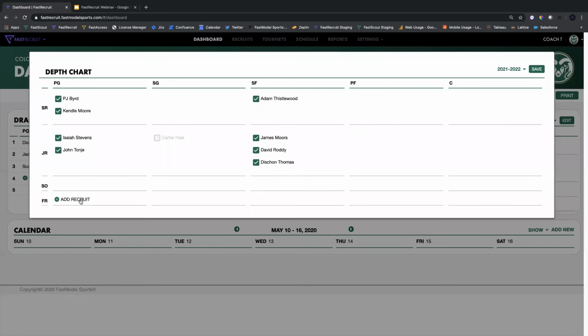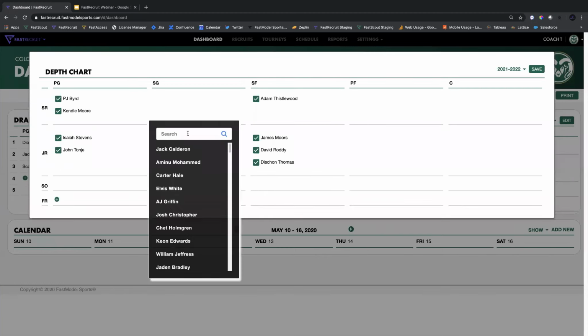Another nice new feature is being able to add incoming freshmen. This is a brand new capability that we have that coaches could not do before. It's very easy to add. So for all of your recruits that you have in your database, you will simply click add recruit. And now this is a drop-down list of all the recruits in your FastRecruit database. So if you would like to add someone as a freshman, simply click add recruit, and now you can start typing their name.